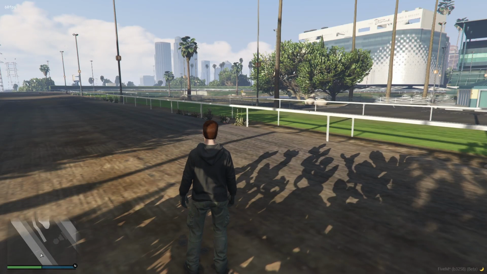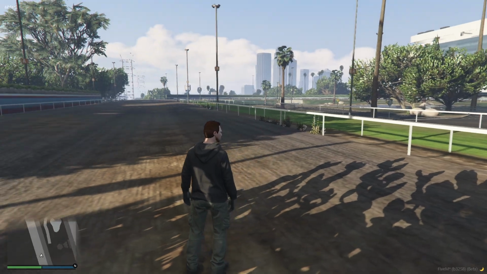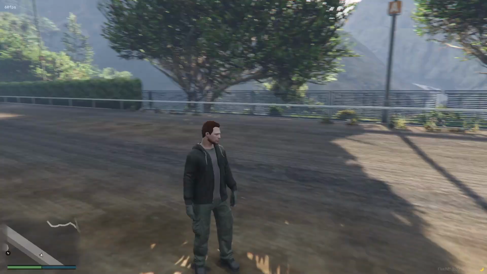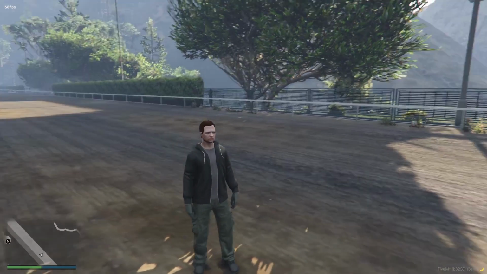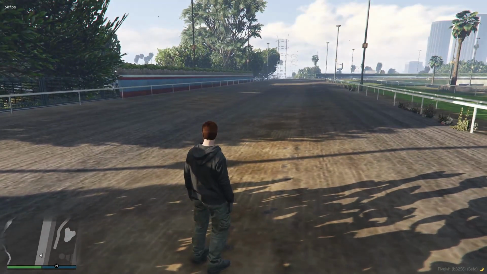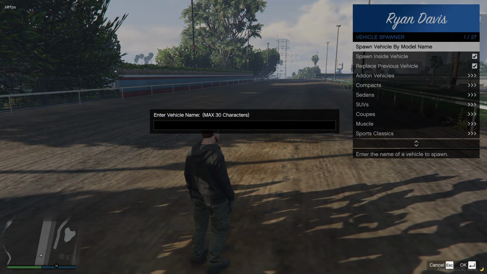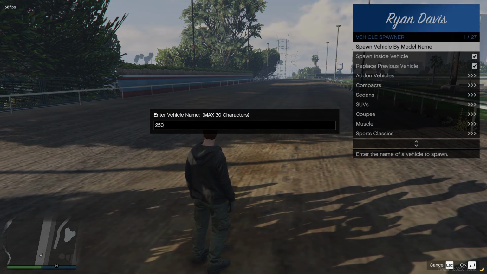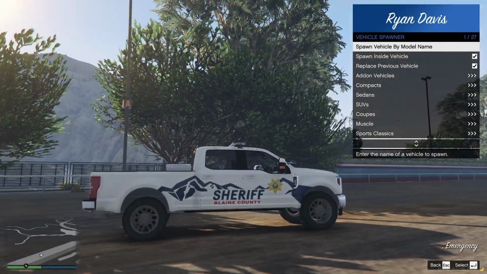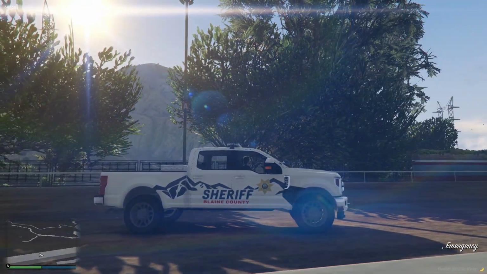Okay, everybody. So today I'm going to show y'all how to change the spawn codes for vehicles in FiveM. It's a little more complicated than just changing the YTD on it. So currently, if I go to spawn out this car, my current spawn code is just 250. I'm going to pull out this car, this truck.